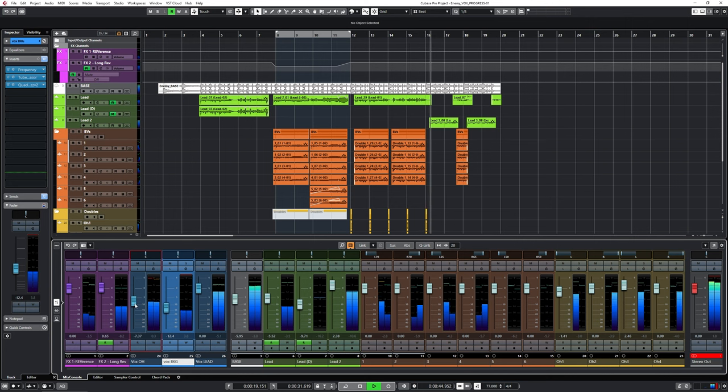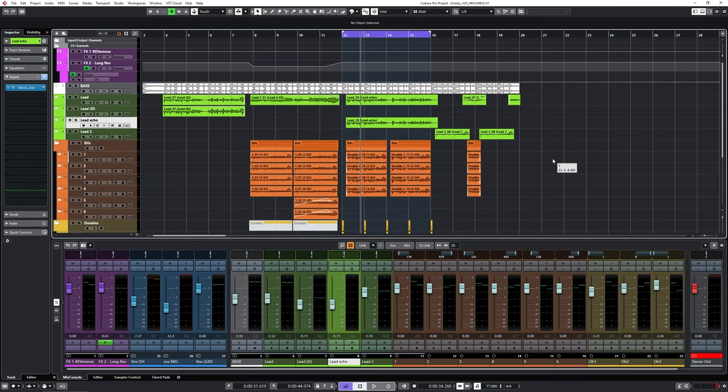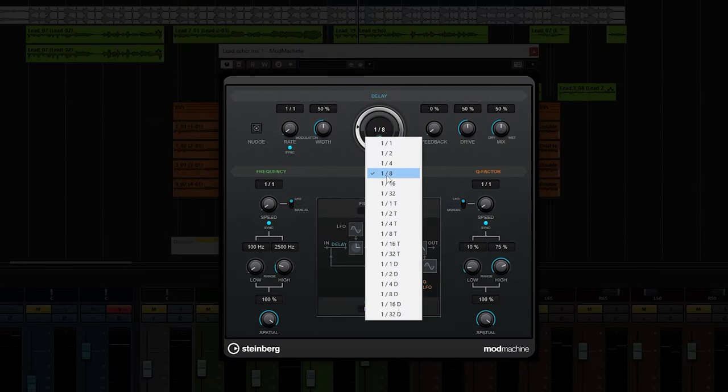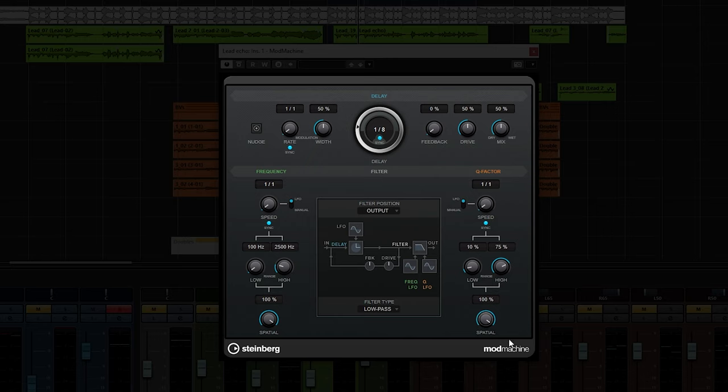I want to create more rhythm in the refrain, and I'm going to do that in a creative way. I duplicate the lead voice and name it Lead Echo. Then I add the Mod Machine plugin. Set the delay 1/8, spatial 100%, drive 80, and mix 95%. This will work as a pad sound, filling the empty spaces between the phrases.